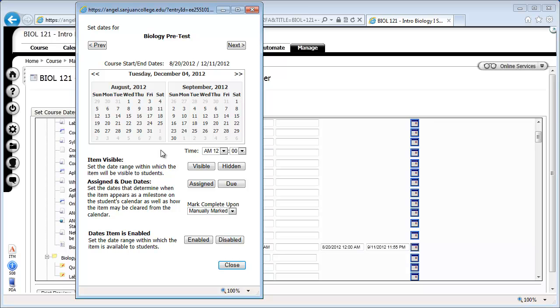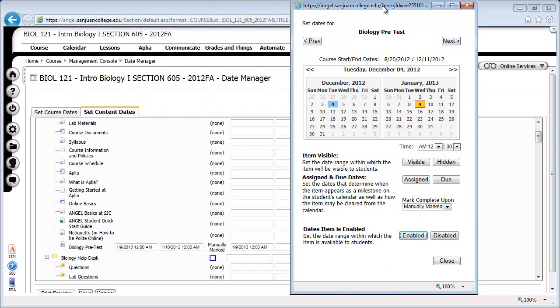What I would encourage you to do is have your course schedule already done and ready to go. So like we're getting ready for spring, so we'll jump over, and the first day of class is the 9th at 12 a.m. I want this to be visible and assigned and enabled so that they can take it. Notice that the dates behind us are changing.